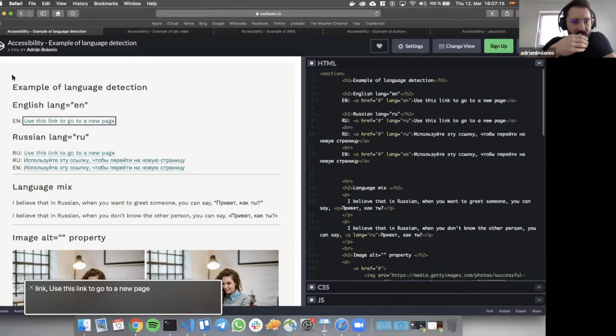So you can see how the character set is set to English. But in the second example, you can see in the code that the language of the first link is Russian, but the text is in English. So you can see the difference now. This would be the Russian character set, which is completely wrong.